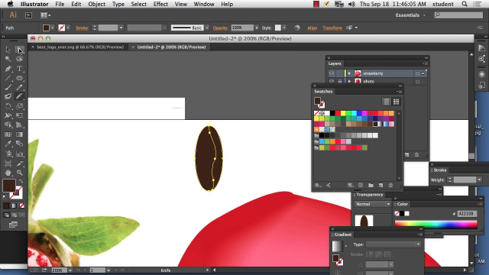So then I'm going to use my direct selection tool. I'm going to click off, and then click on the one side, and then I'm going to make this a brighter color. There we go. And it looks kind of like a bean seed, I guess.